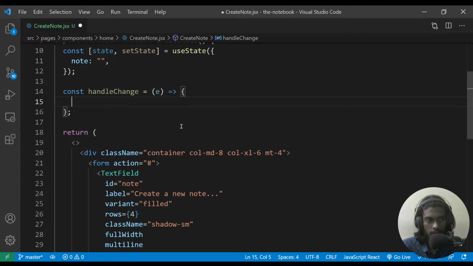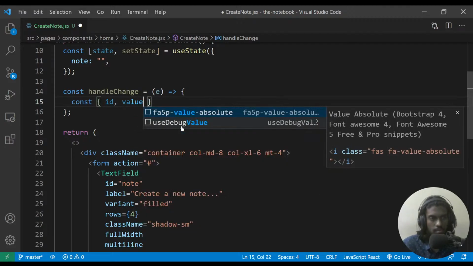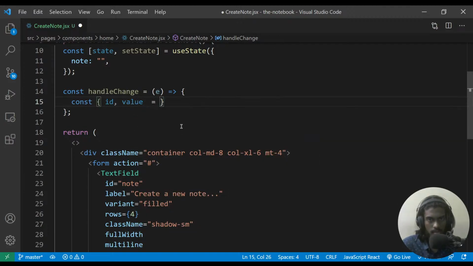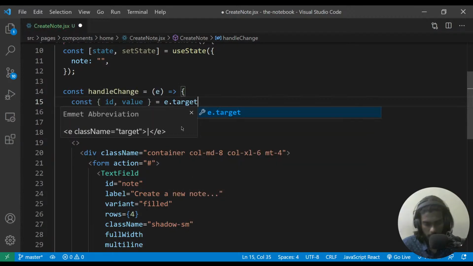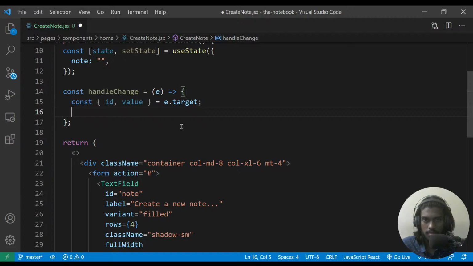26 people. Okay, perfect. Now what I'm going to do is create two different variables. I'm going to say const, and I'm going to pass id and value, and we're going to assign this to e.target. Just type that in first, and I'll explain what it does later. Type that line in, const id, value, and assign it to the target of the event.